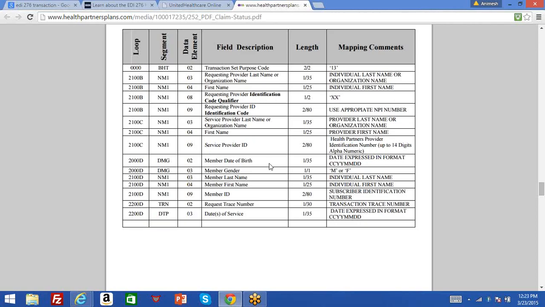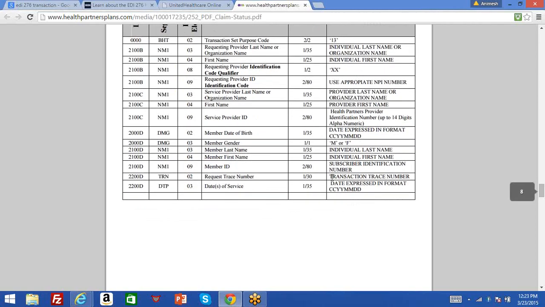Then you have the member date of birth, member gender, member last name, first name. Again, this is information very specific to the member, because you are going to try to match this member and this provider's claim, because you cannot look up the claims without a valid member and valid provider data. Once you have that, then you are good to go. And then you have the member ID. Then you have the request trace number. Now this transaction trace number is something which gets generated whenever the data gets submitted and the transaction is created.